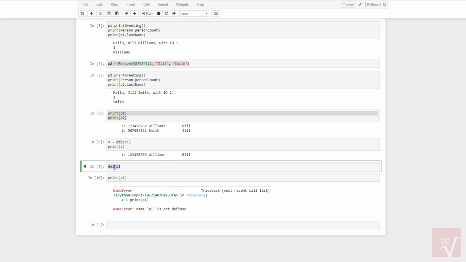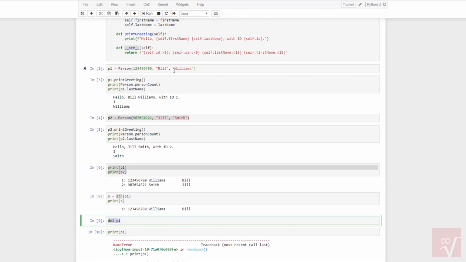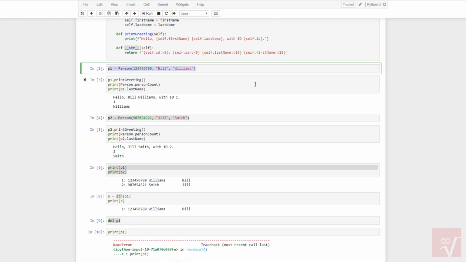Just be aware, once you do the del on any of the objects, all of its data is now going to be gone. So if you did need it for the future, you would probably have to recreate it again by calling the initializer like we did up here when we said P1 equals person.